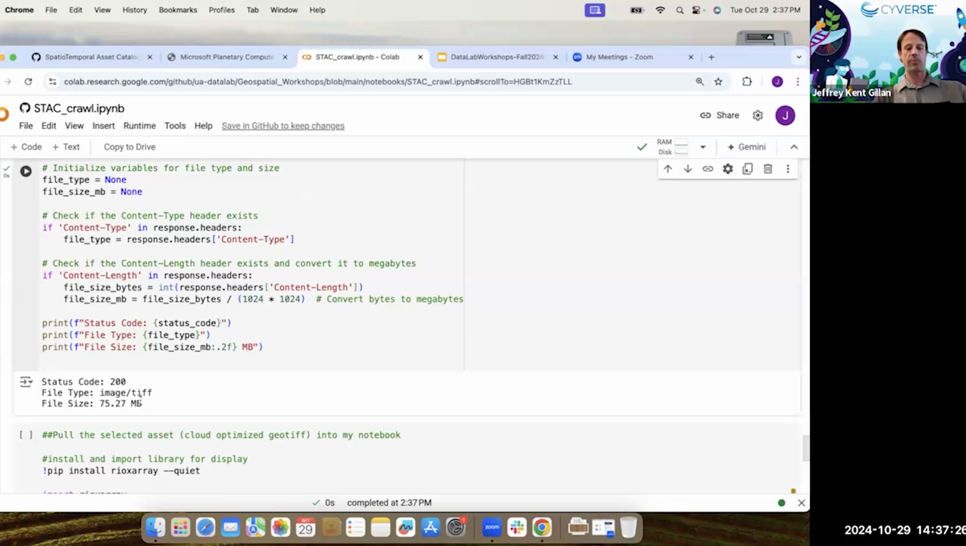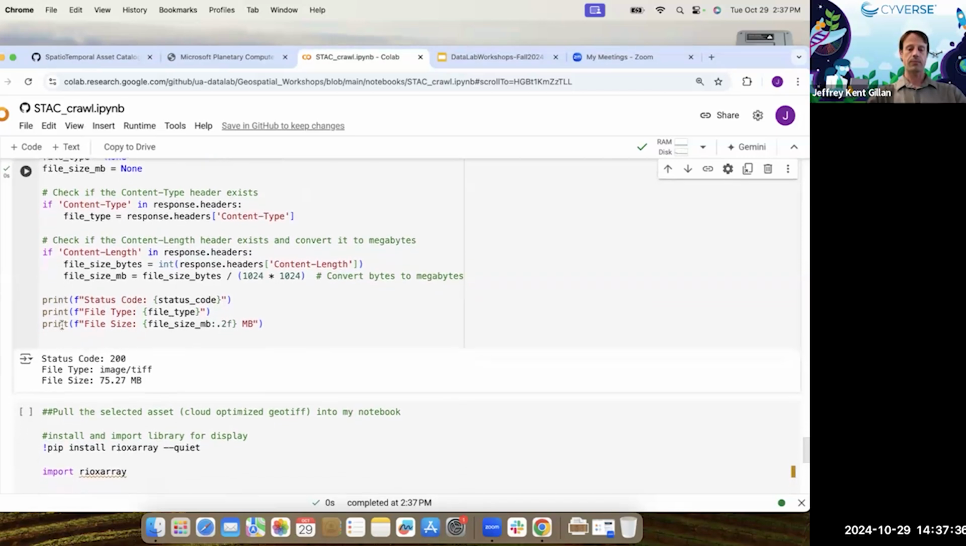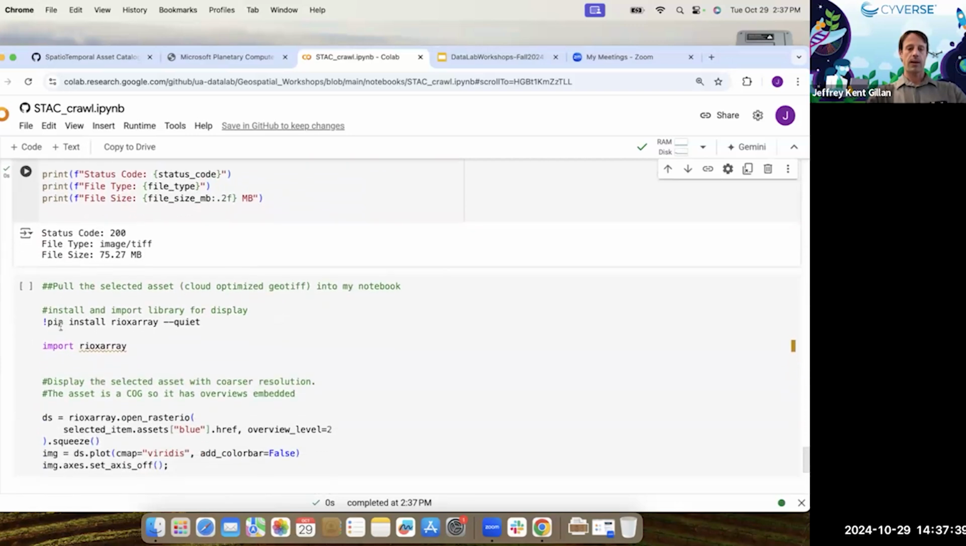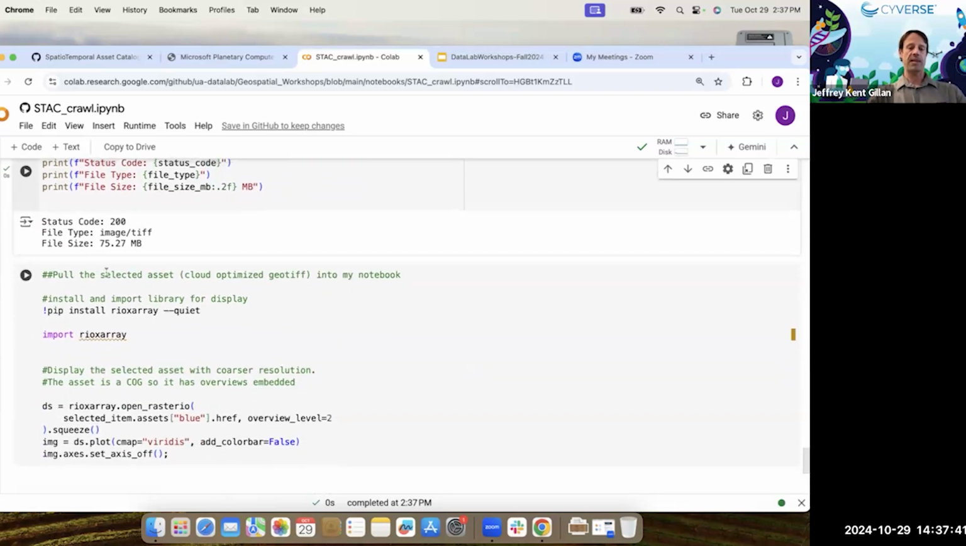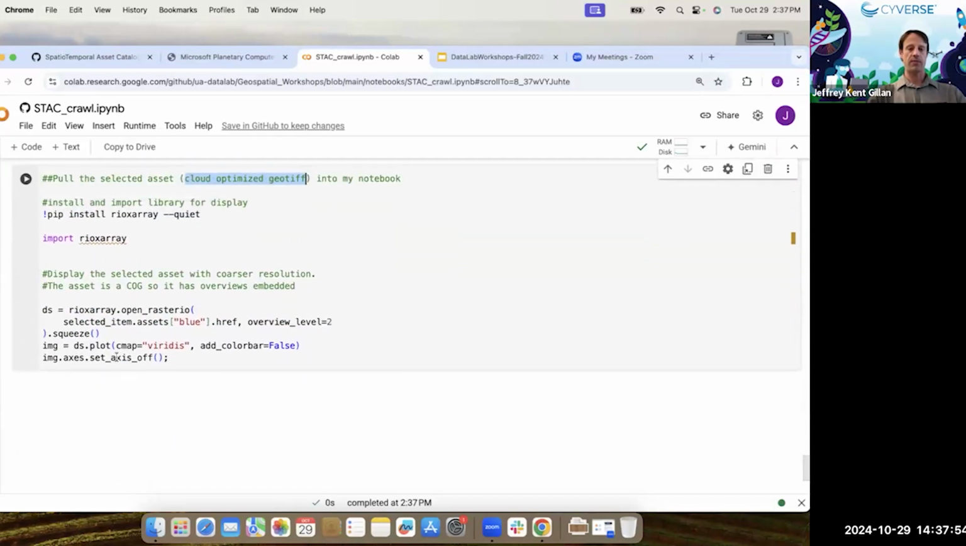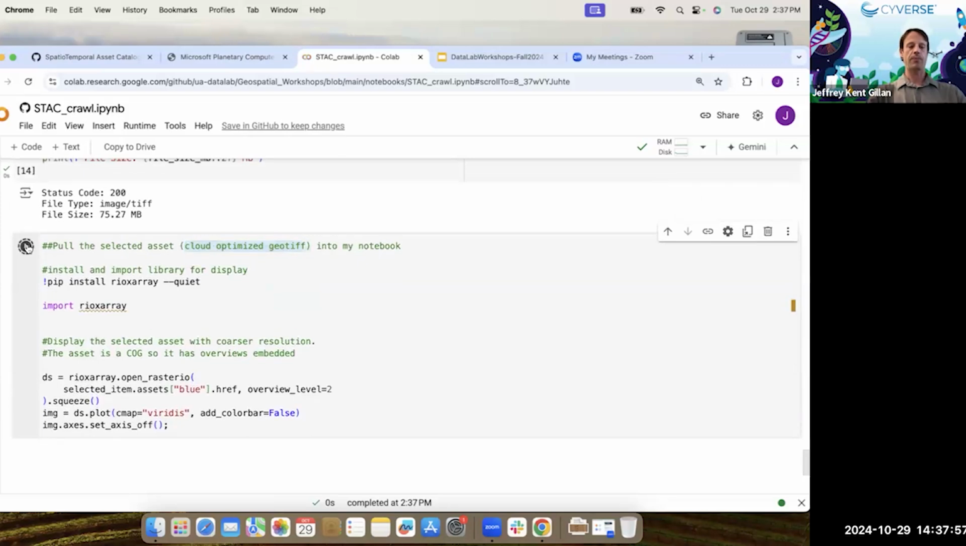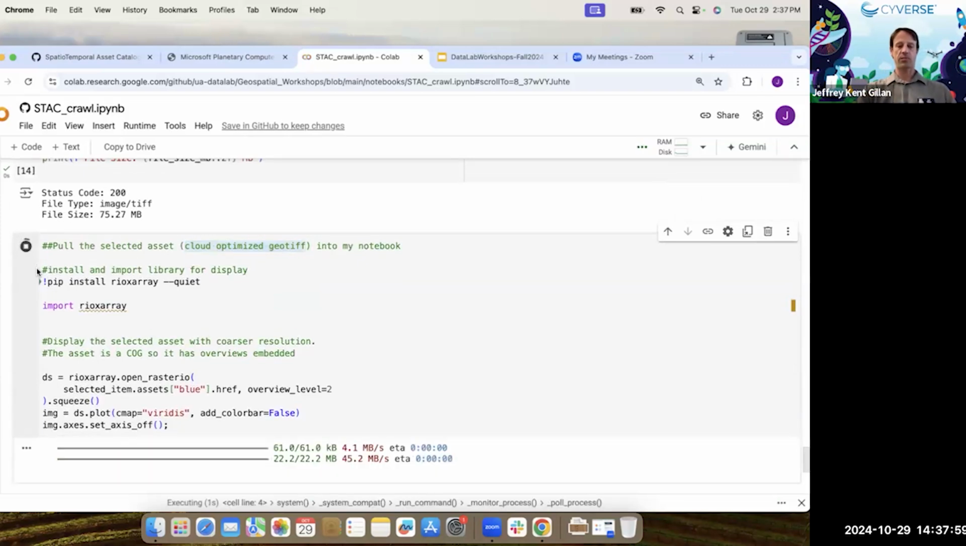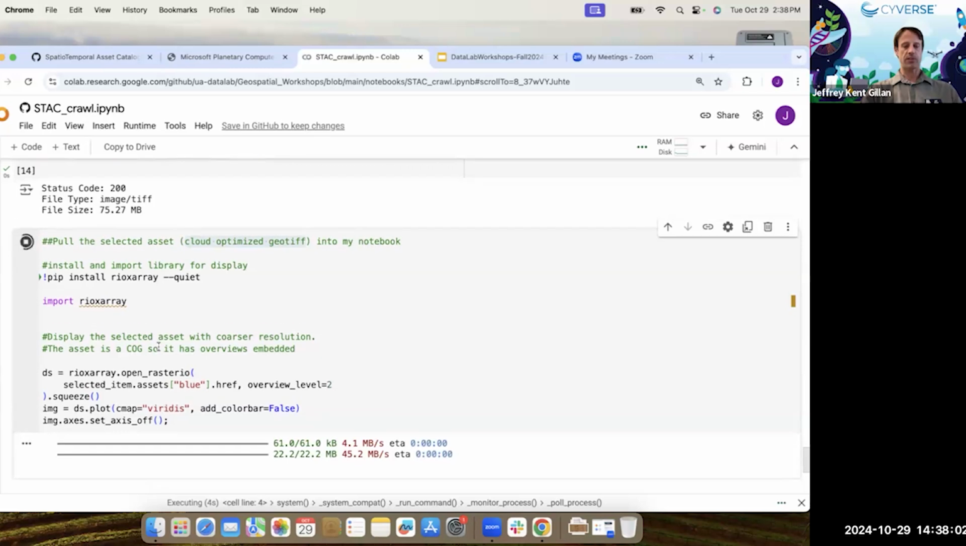I usually like to get a little bit of info about the image before I click download or get, because I never know how big some of these files can be. All right, and this next one is going to pull this asset from Western Europe. It's a COG, a cloud optimized GeoTIFF, and I'm just going to bring it into my notebook. Let's just hit go. I don't think we're downloading. I think we're just bringing it into memory. Not sure. Let's see.